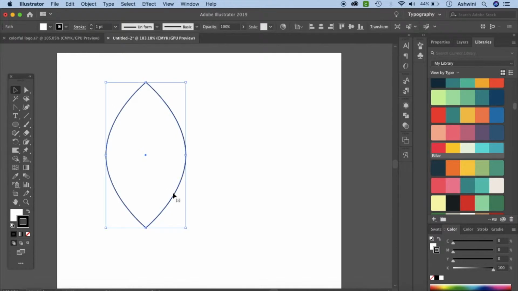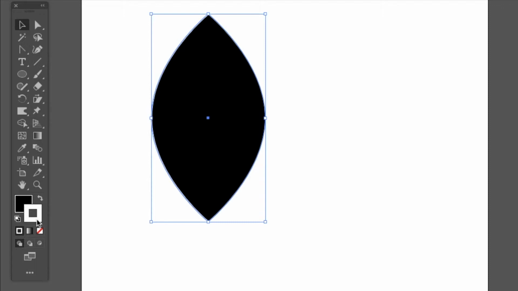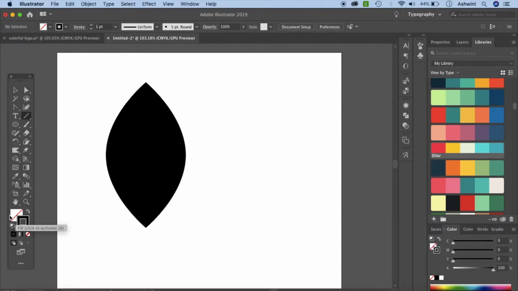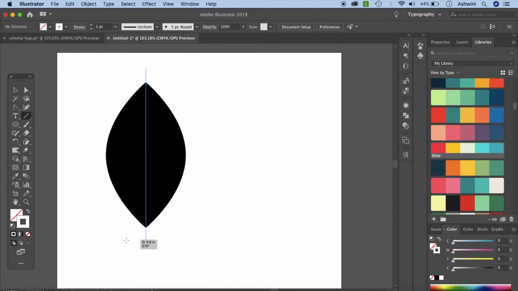This looks fine. Now I'm just going to click on it and make this completely black and remove the stroke by clicking on this. Click outside. Now let's go to your line segment tool, and here let me just change this up and give this as white so that we can see what we are doing. So just click, hold your shift key down and drag.